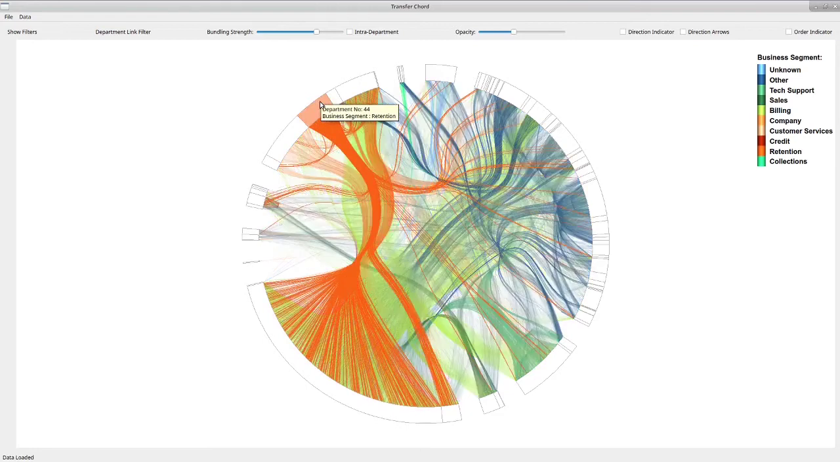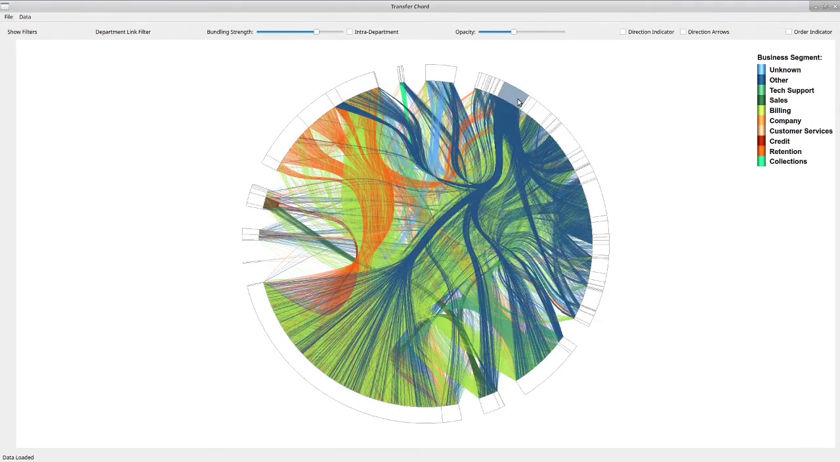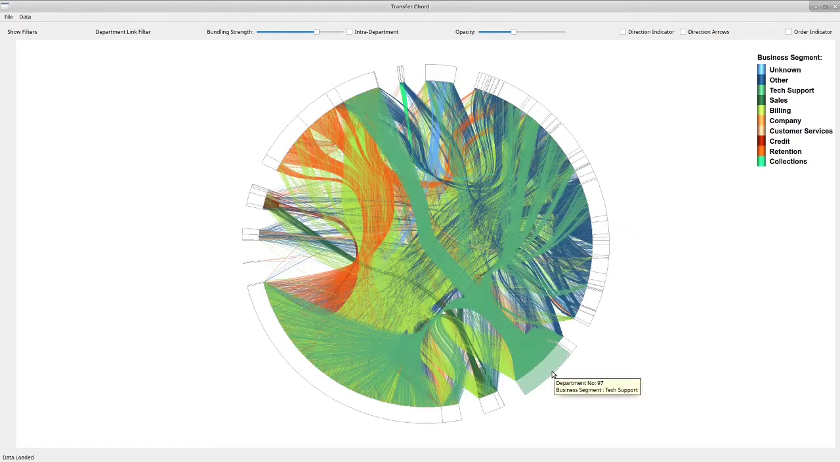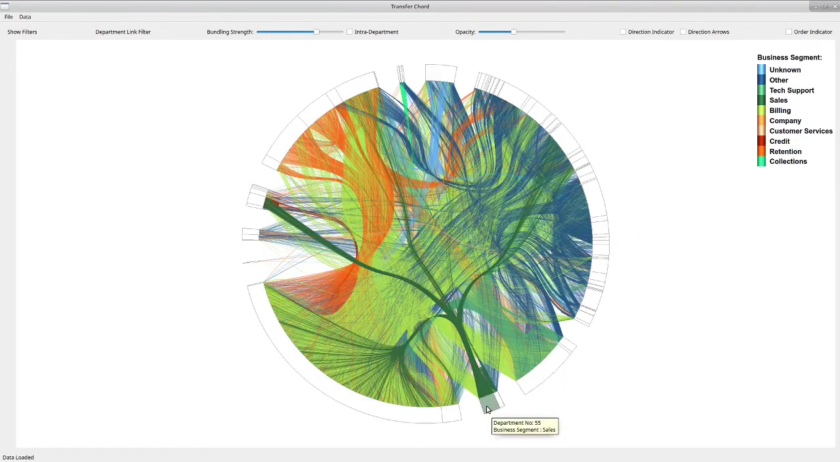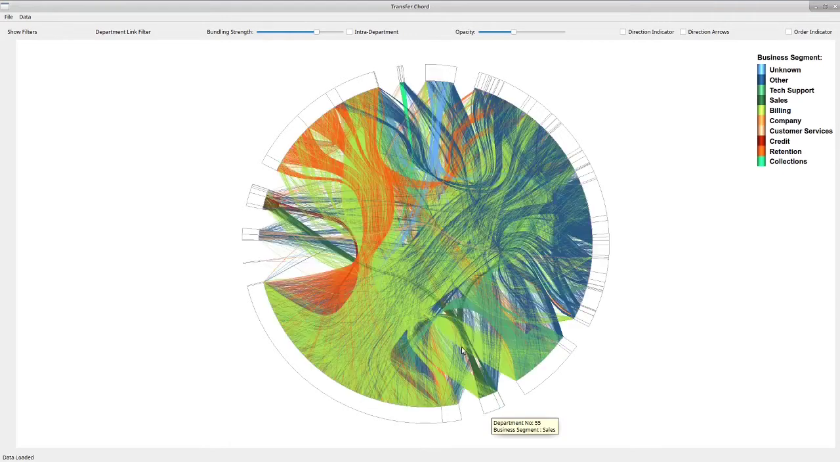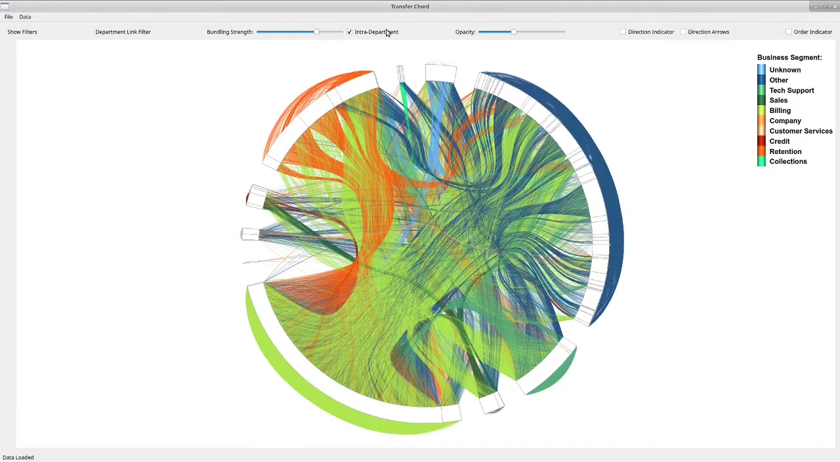To focus on call connections from a particular department, the user can hover over the representation of that department on the axis to bring these calls into focus. A mouse over feature confirms the department ID. Here we have Department 55 in the Sales Business segment. Transfers from the Sales Department go to many other business segments, however not the Customer Services, Company and Collection segments, and a few to the Tech Support segments. An option for connections within the same business segment to be routed outside the chord diagram also helps alleviate clutter.